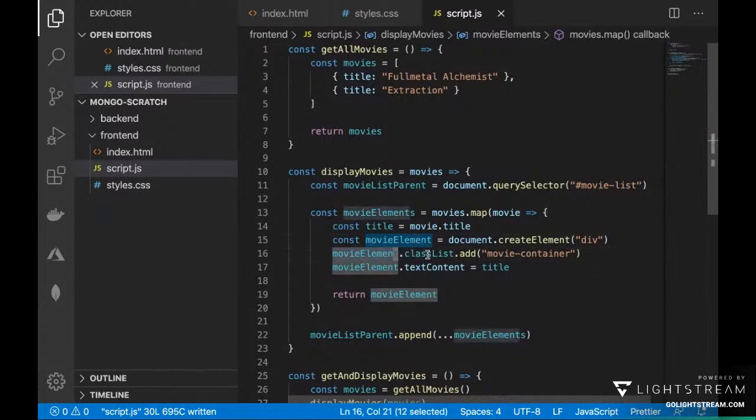Then, movie element dot class list dot add will add a class to that element. Okay? So, sa movie dot class list, you can use something like movie dot class list dot remove. So, you can dynamically remove classes. In this case, I'm dynamically adding a class. Ewan ko kung old method na to, hindi ko sure. Pero, this is the default, ito yung last time I checked, ito yung standard way of adding classes.